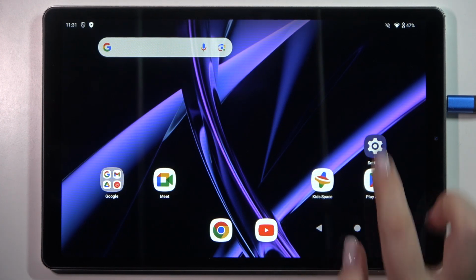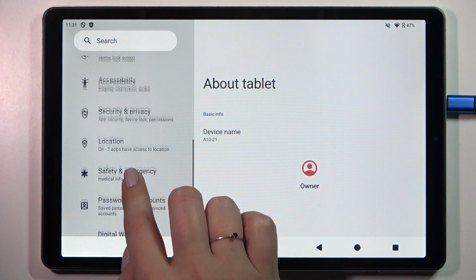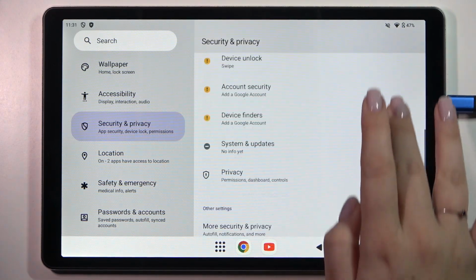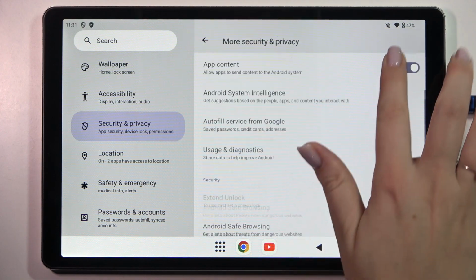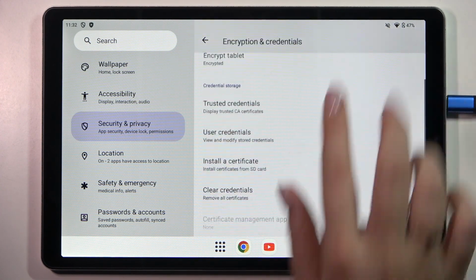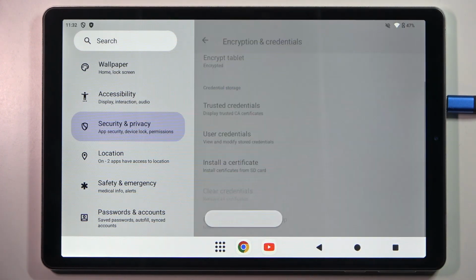So let's start with opening the settings, and here in this left section we have to scroll and find security and privacy. Now let's scroll down to find more security and privacy, scroll down again and find encryption and credentials. At the bottom of this, almost at the bottom of the list, we've got the option we're looking for, so let's tap on it and confirm it with OK.